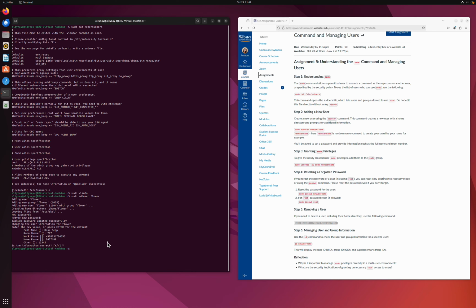So we can grant sudo privileges to the newly created user, flower, and add them to the sudo group. We will write this command: sudo usermod -aG sudo flower. So it is done.